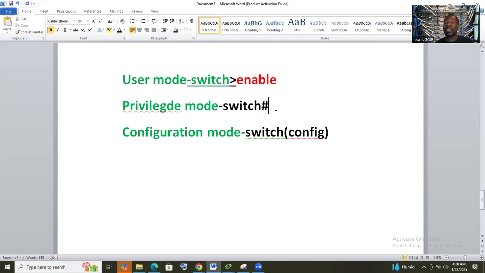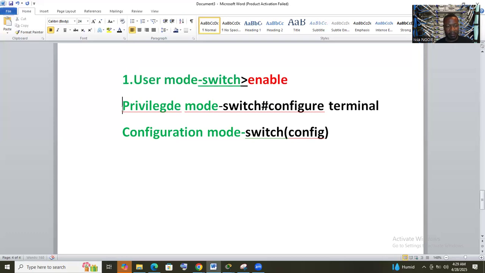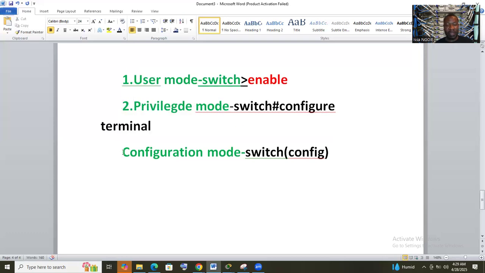But here you can only monitor, view, and do basic configurations. How to move to a higher mode? Configure terminal. When you type this command, it's going to bring you to the configuration mode. This one, you will know it by config here. This is the highest level, where you're going to do the actual configuration. So the first one is the user mode, the second one is the privileged mode, and the third one is the configuration mode. Those are the three basic modes.